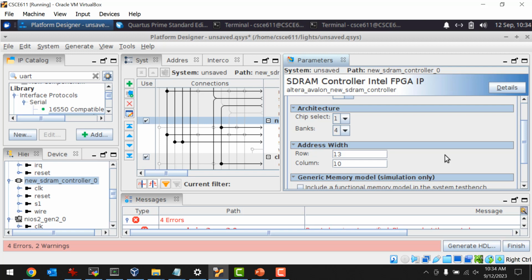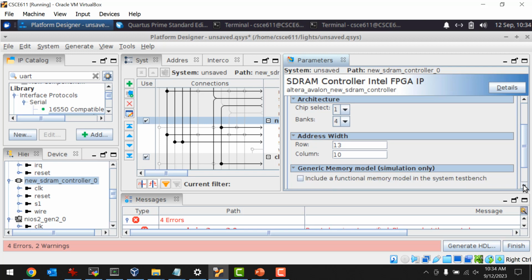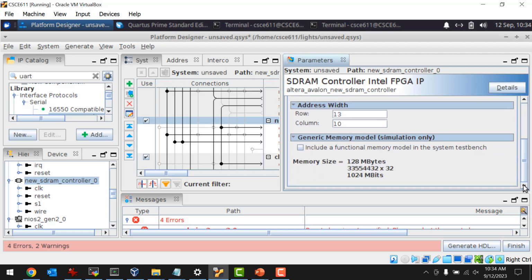So the 128 megabytes of RAM, which you can get by taking 2 to the power of the row bits plus column bits, right? Then you multiply that by the width, 32 bits, and then you multiply that by the number of banks. And that gets you to 128. In fact, it even calculates that for you here. If you scroll down, you can see that it actually updates this memory size based on your settings. And that board, if you look at the black chips on there, you'll see that it's 128 megabytes.